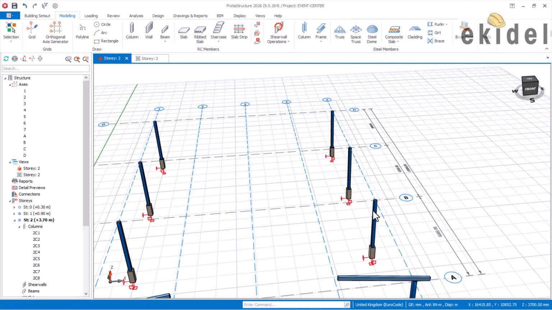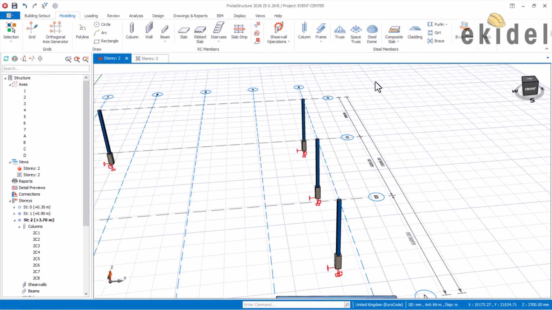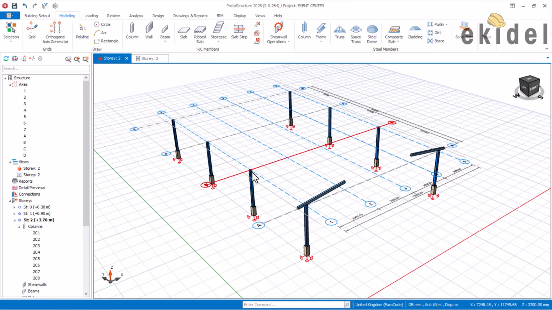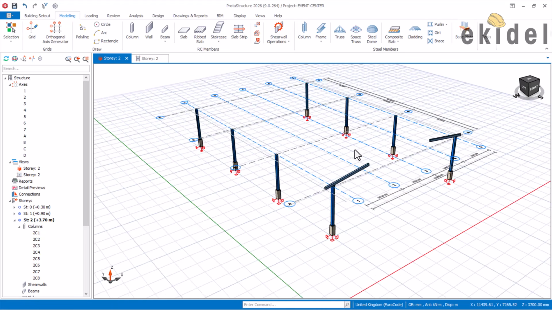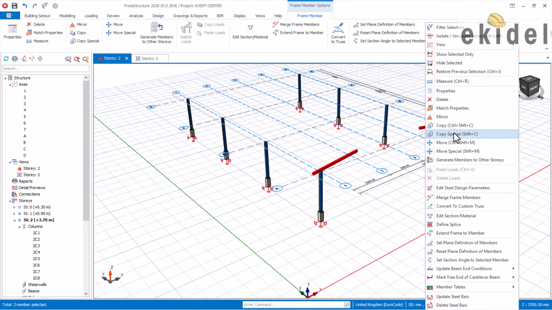Now we are copying this to these other columns here. What is the distance between here? This is 6 meters, right? 6 meters, 6 meters. Since they are equally spaced, and we have how many partitions? 1, 2, 3, three columns where we want to have these beams. So we click on this column, right click here, and then we click on copy special. So this is how to copy.